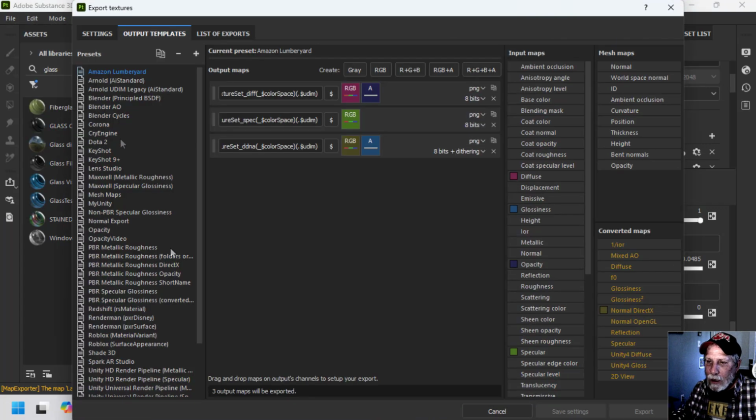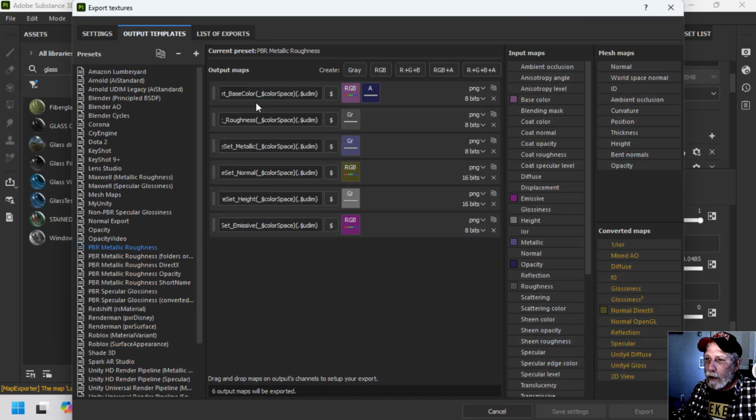Now, you want to export this, so you come over to File, Export Textures, and you go to Output Templates. I would suggest that you start with this PBR Metallic Roughness. If I click there, you'll see that I've got base color, roughness, metallic, normal, height, and emissive. And you may not have emissive in yours, but whatever. Now, we're going to add opacity in a moment.